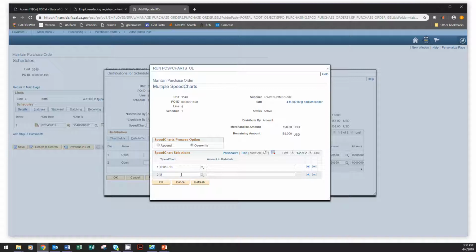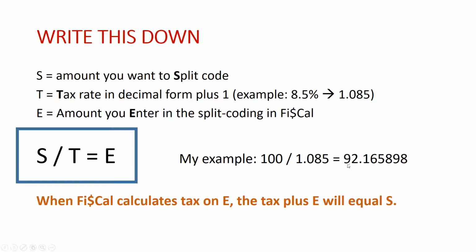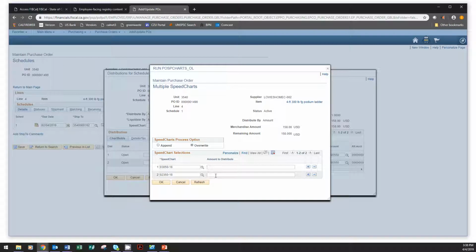Second one, I'm coding to 02350. That'll be my $100. Except it's going to be less than $100 because the amount here is going to get taxed, and that tax will be added to the 02350 charge. So if I go back here, I see that $92 and about 17 cents is what I will enter here in Fiscal, the amount to distribute.